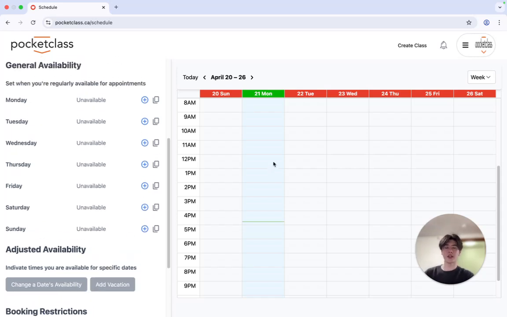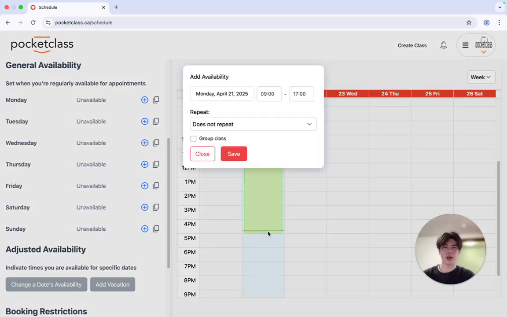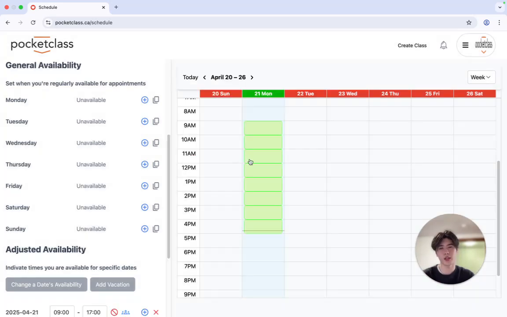So I'm going to go ahead and show you how to create your schedule right now. Let's say on Monday, I want to teach from 9 to 5 p.m. I can go ahead here, hover over 9 a.m. and click and drag up until 5 p.m. I can double check the information through this pop-up and everything is correct. Now I can make this schedule repeat or not repeat. For now, I'm going to keep it on does not repeat. If I save this, you can see that 8 sessions are available now on this specific Monday.